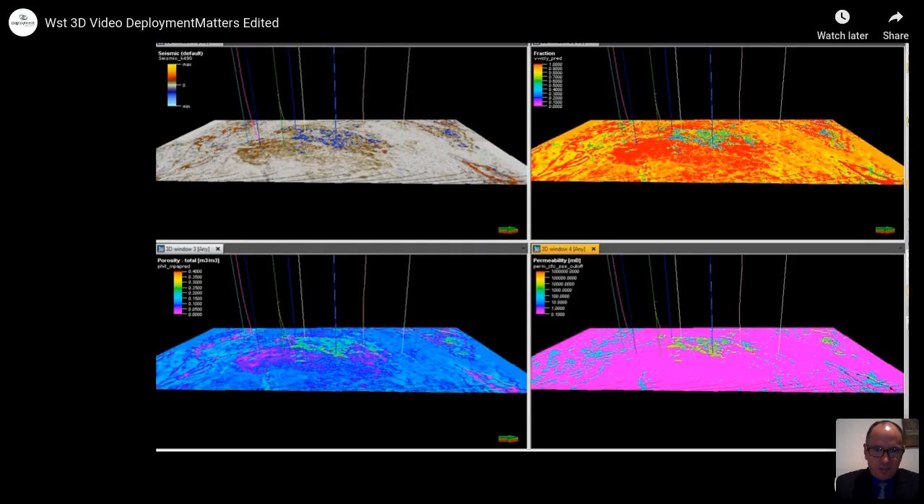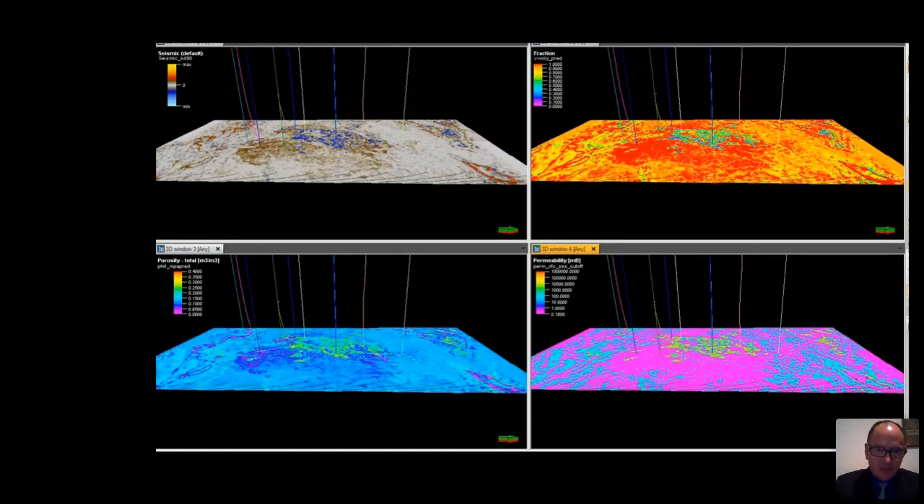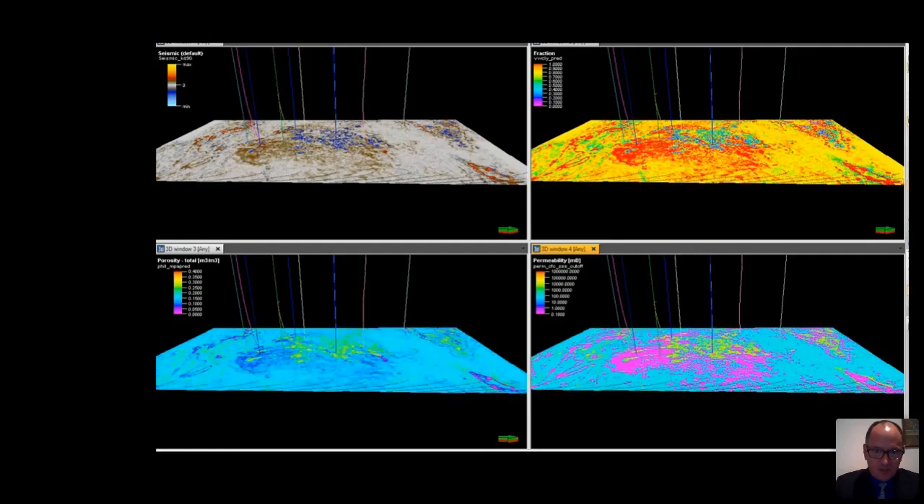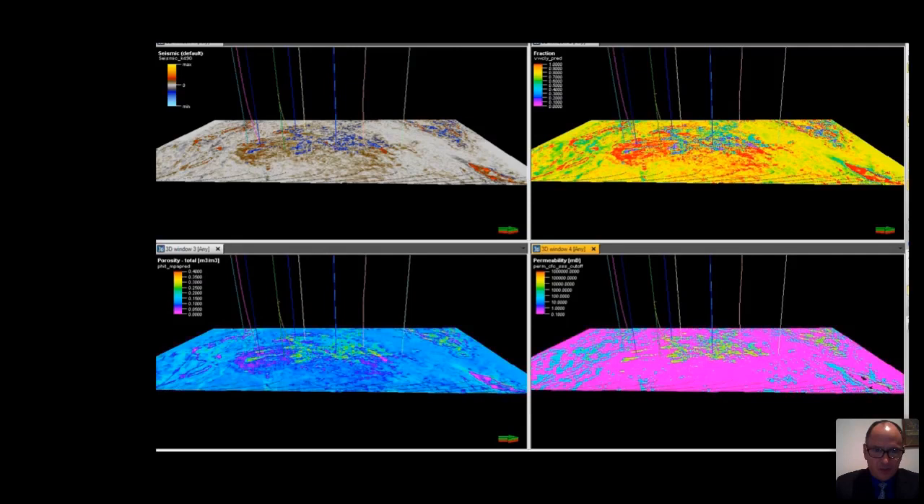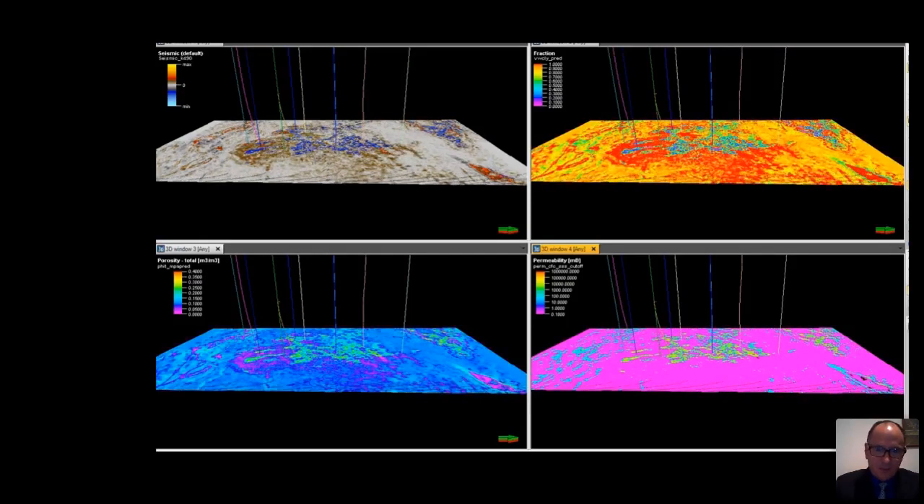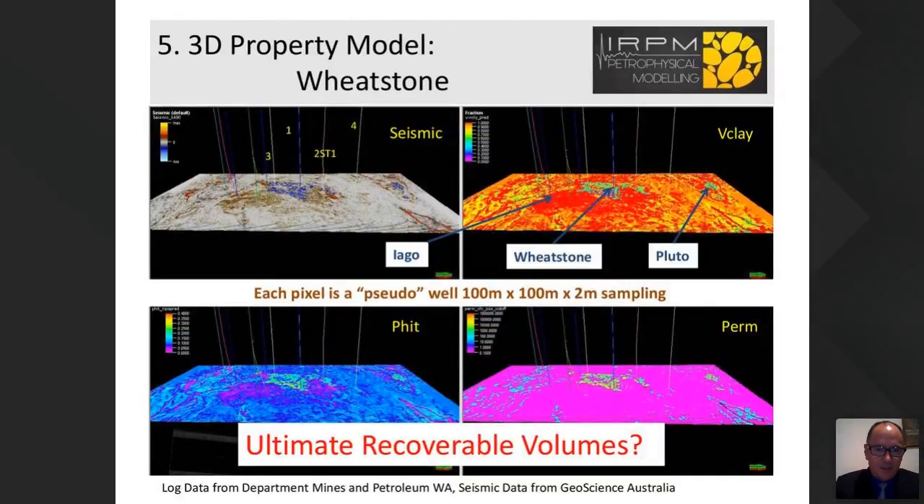So this is the same presentation, just physically showing you the properties changing as it goes down through the reservoir in the plan view. So you can see all the seismic, polymer clay, porosity, and permeability properties being predicted in 3D, all constrained to the seismic. Okay, back to the presentation now.